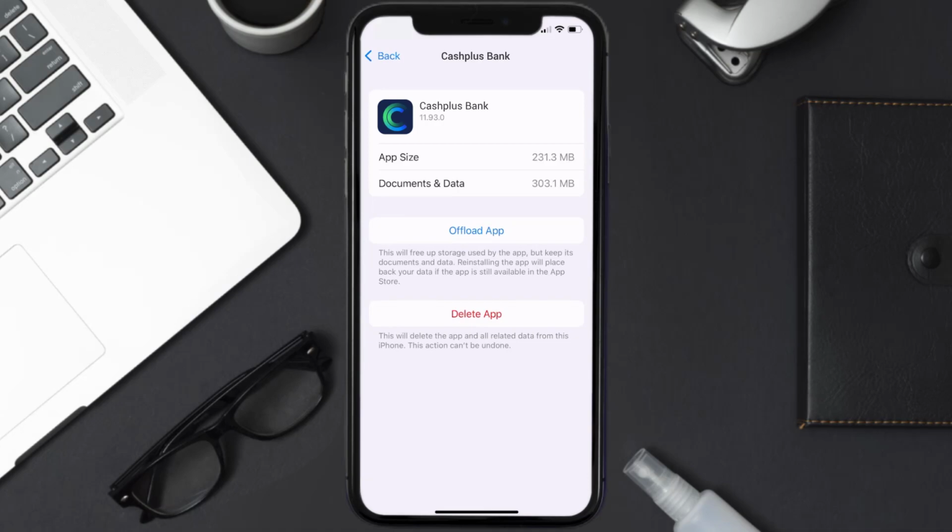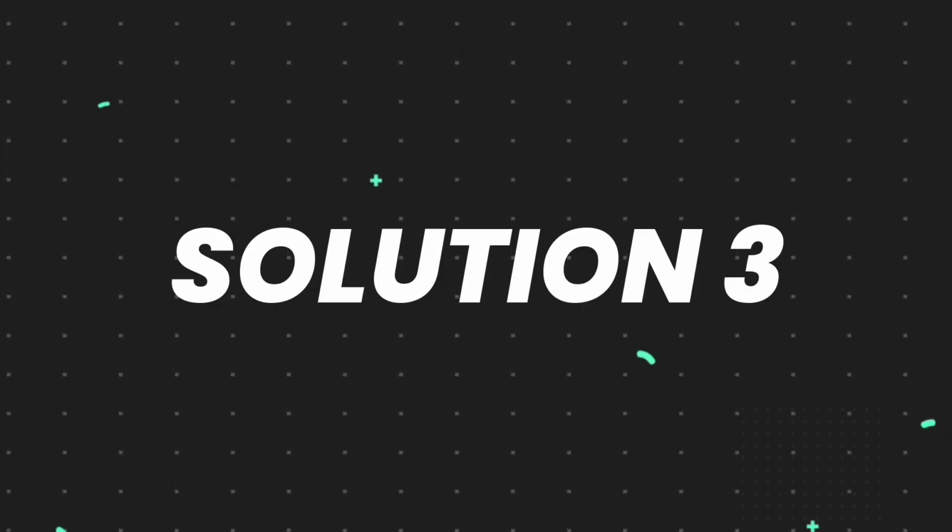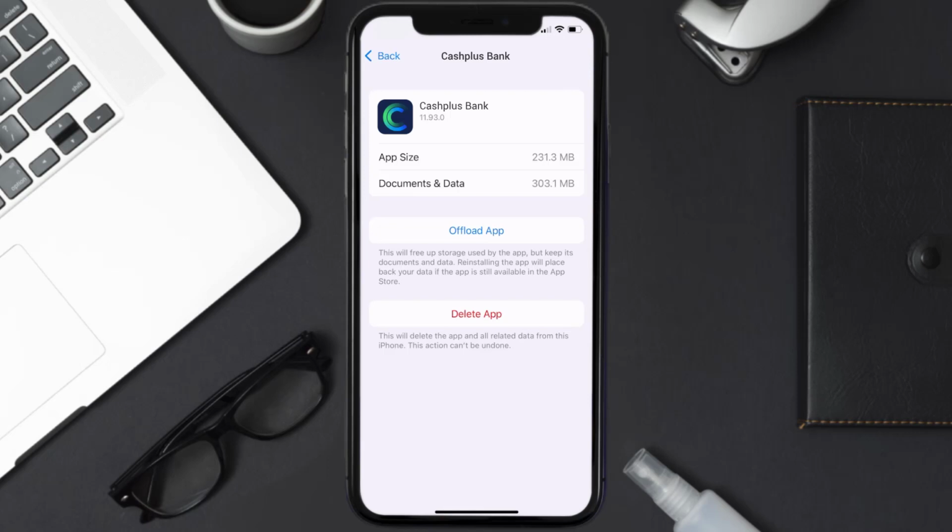This should fix the issue, but if it doesn't, then you need to completely reinstall the app. Follow the on-screen instructions to navigate all the way to the app page. Once you're on this screen, tap on Delete App to uninstall the app from your device.